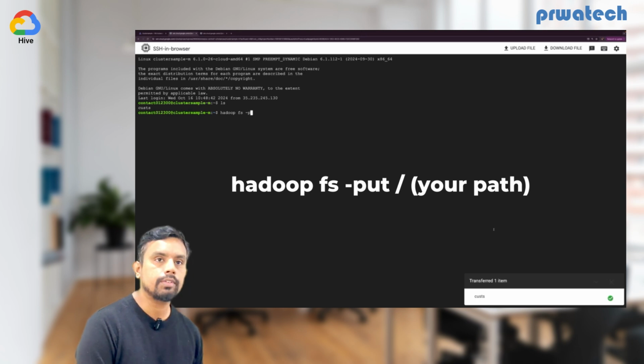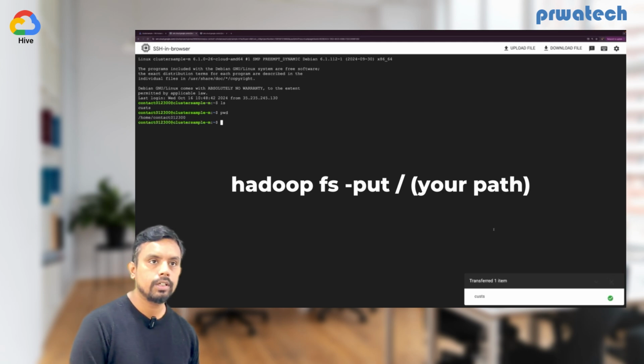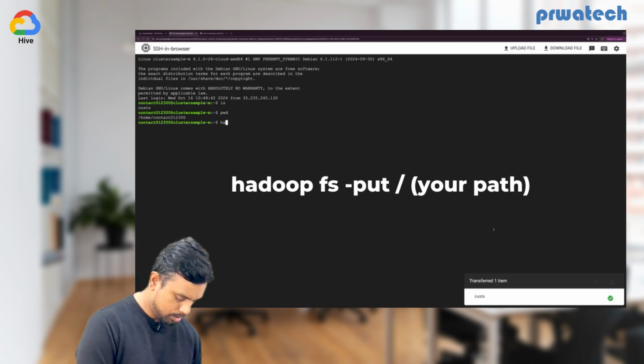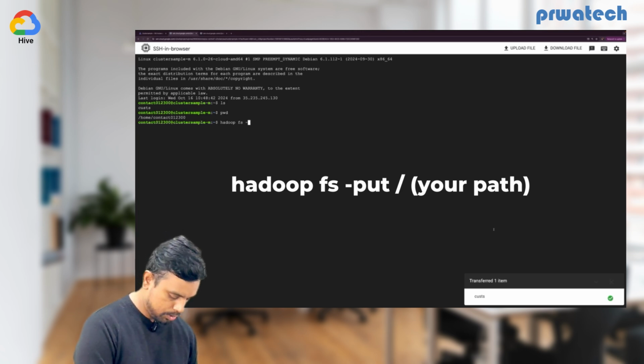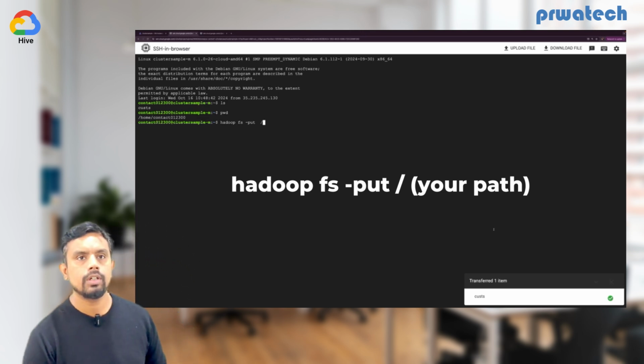Alright, I have to give the path of my home directory, so I'll just check it. What is my home directory? Okay, so hadoop fs -put, and then I will type it home contact 01230.